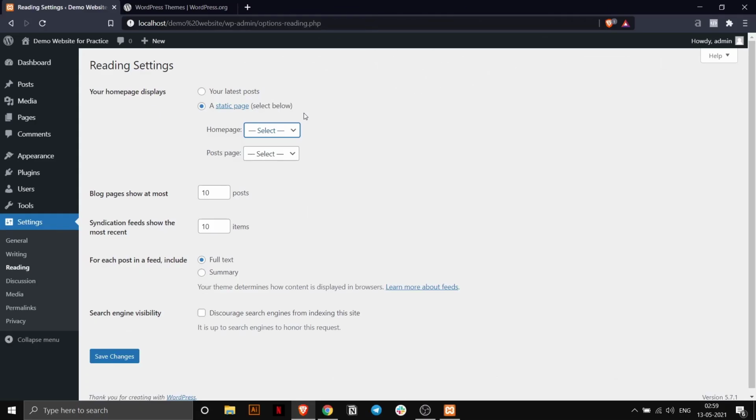So moving on to the next couple of options, like we have a blog page, show at most. So if you have a blog on your website, it will show at most 10 blog posts on that particular page. And these options, like if you want to show the full content or just the summary. And the search engine visibility option is not important because we are not using the website on the web and we are using it on the local server.